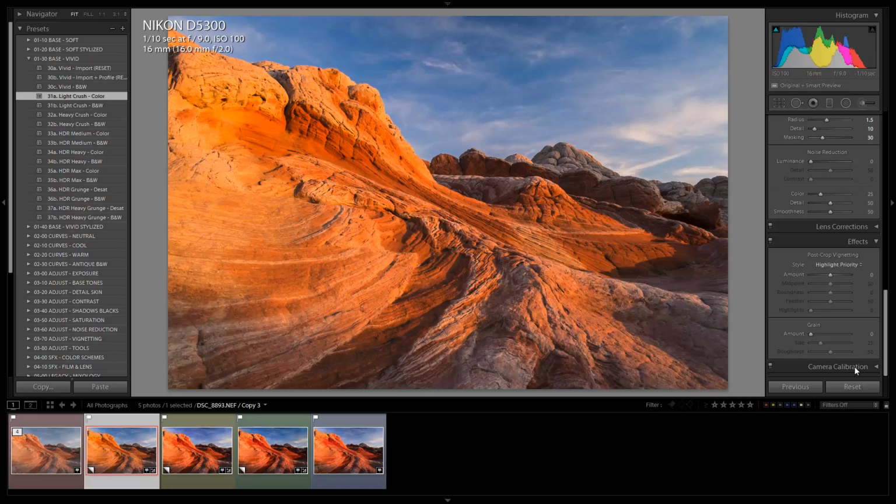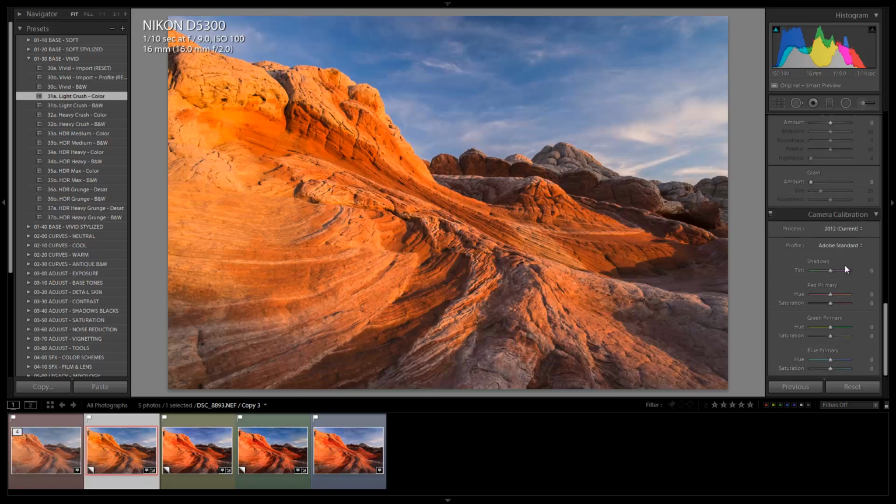The first thing I'm going to do is use Adobe's profiles to change my profile from standard to camera vivid, because this will give me a much more accurate representation of the in-camera colors. Adobe has worked very hard to create these color profiles to try and match what the in-camera colors would look like if you had used this same profile.